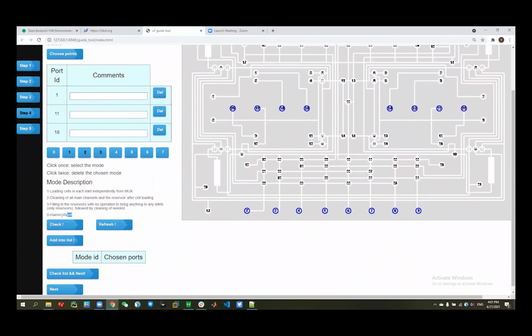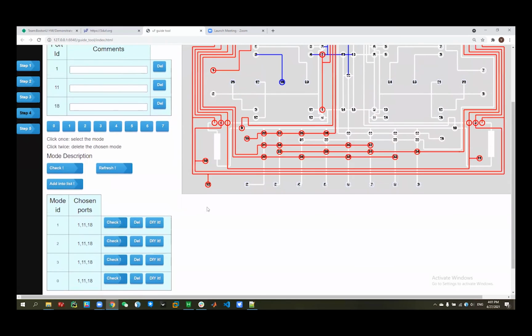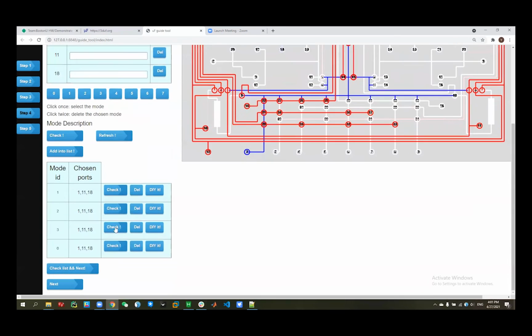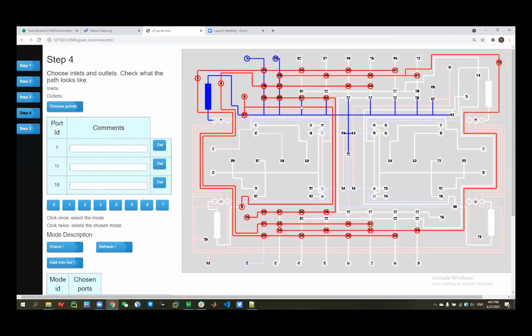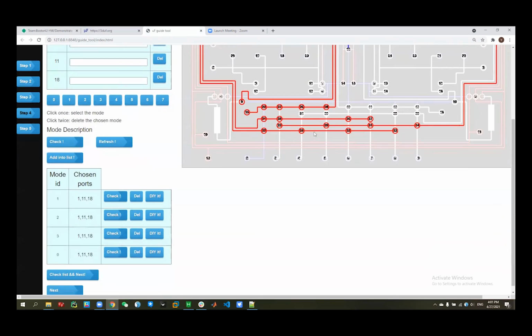So yeah, you can see the mode 0 has been changed. So we add all of them into it, and we can check it, and that is what we want. And all of them are the simulation pathway, just to show you how to control and what it looks like.